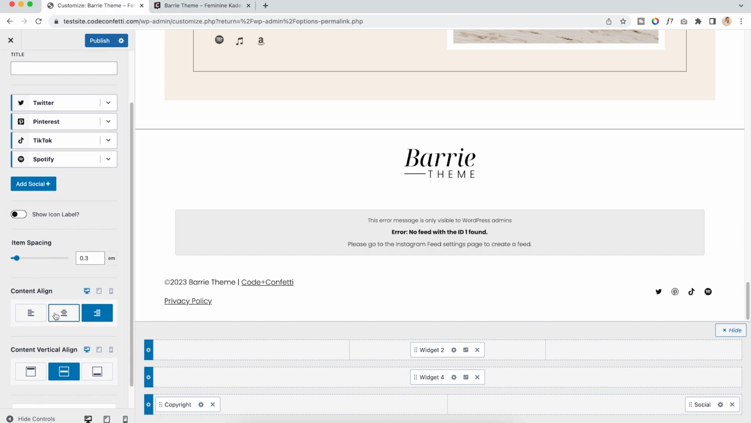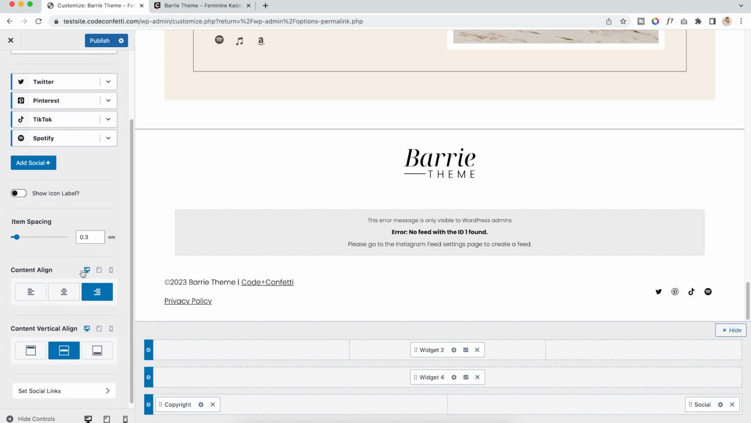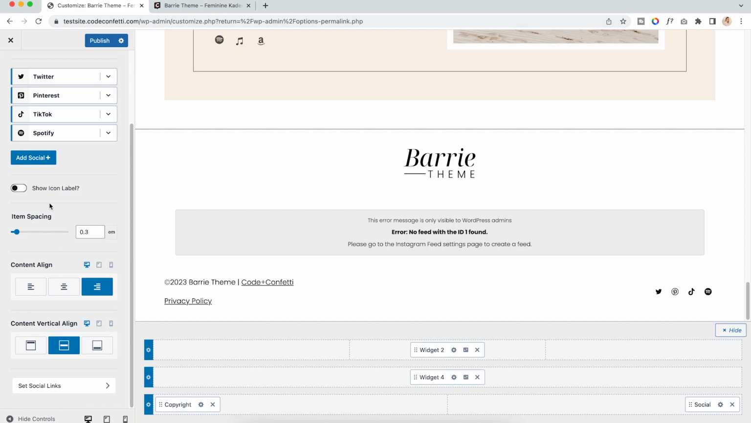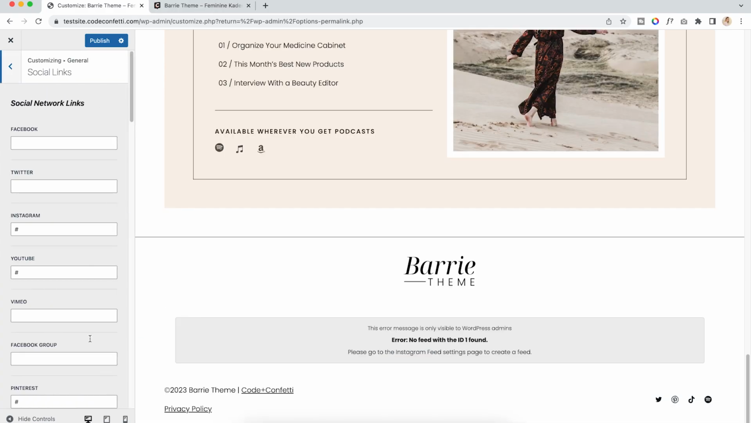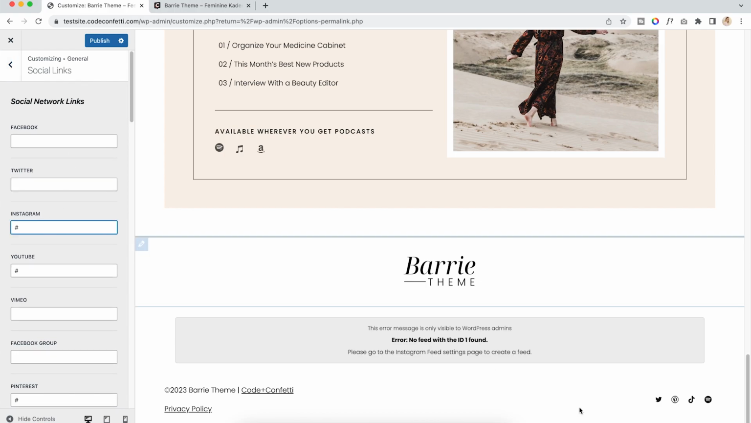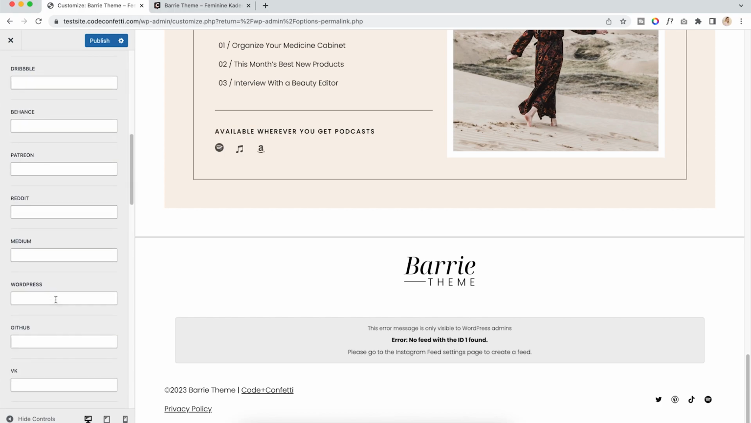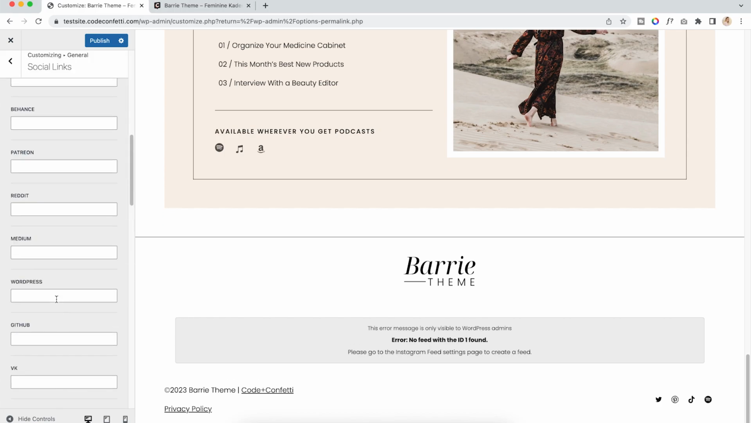And then of course there's some different settings here of how to align them, how much space you want in between. Something really important is to scroll down to the very bottom and click on Set Social Links. This is a list of every little social icon that's available in Kadence for you, and you'll want to go ahead and put in your own Instagram URL in here, and YouTube, or whichever things that you want to use.